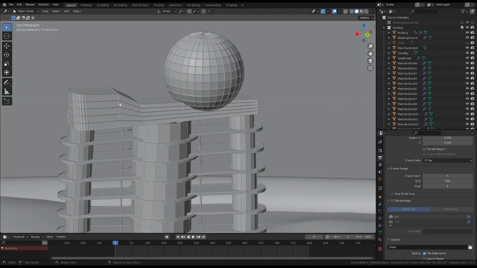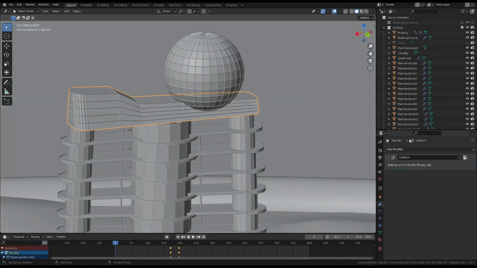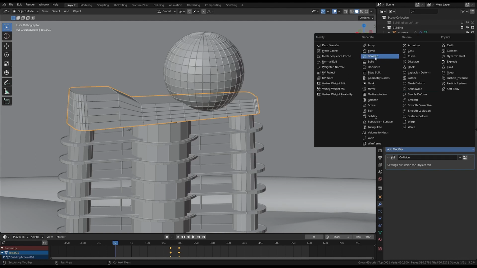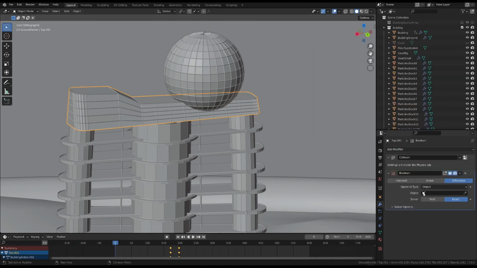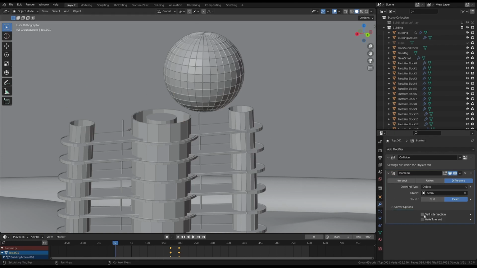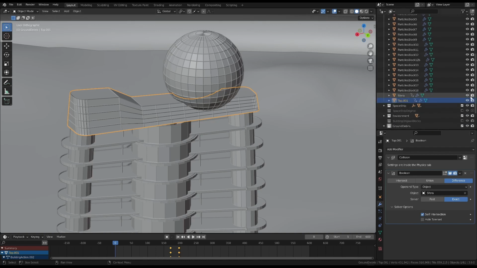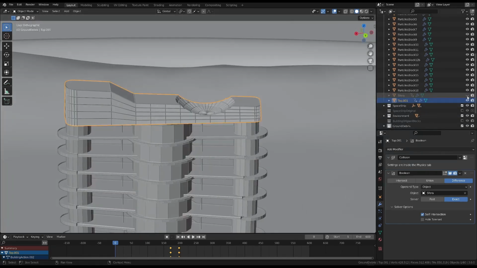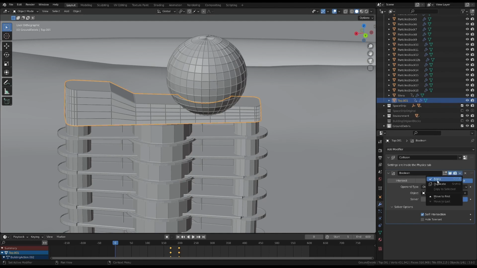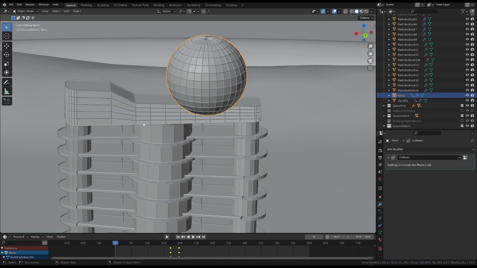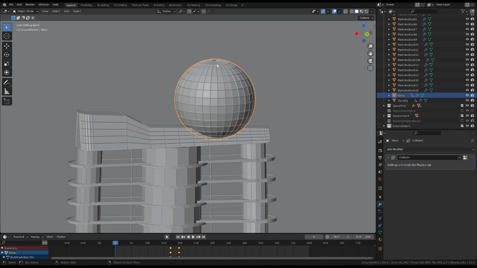Now, select this object and choose Boolean from the Modifiers tab. Pick the sphere as the object to target. The last step is to choose Self-Intersection. You can also apply the modifier. We can now move on to destroying the sphere.